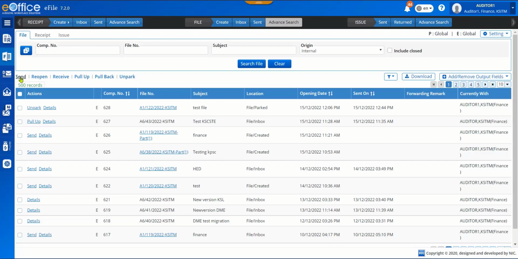There is an option for sending a file. There is an option for reopening files, closing files. There is an option for receiving the physical files. Then there is an option for pulling up files from other seats. Option for pullback if it is sent by us. Then there is the unpark option for unparking some parked files.